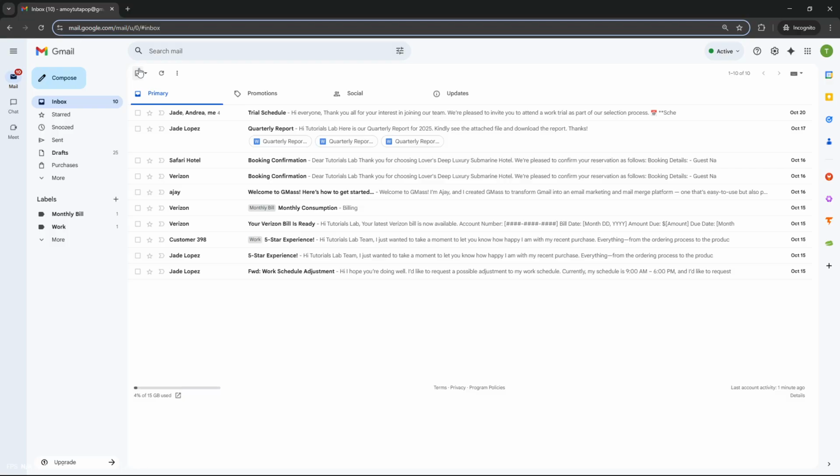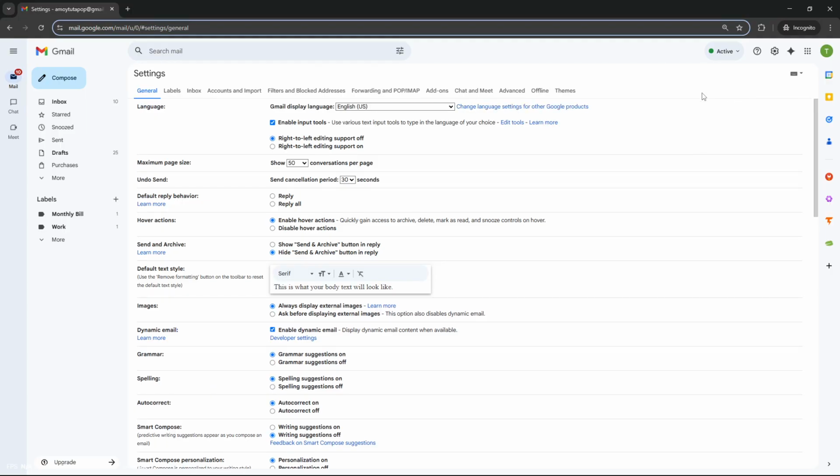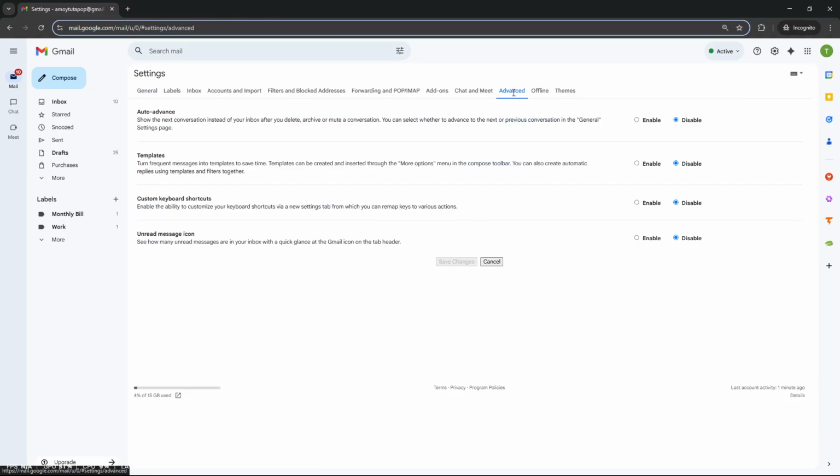Now, before we can create auto replies, we need to enable a feature called templates. Click on the gear icon in the top right corner of your screen, which opens your settings menu. From there, select See All Settings to access the full configuration options. Once you're in, navigate to the Advanced tab at the top of the page. Scroll through until you find the templates option and click Enable. This feature allows Gmail to save and reuse email drafts as automated responses. Make sure to click Save Changes at the bottom of the page.